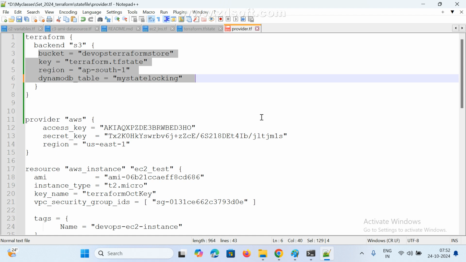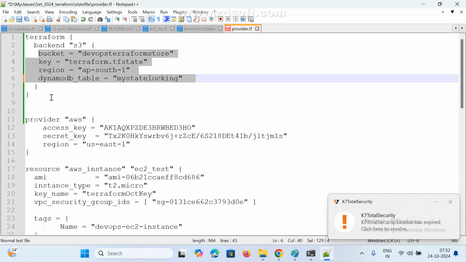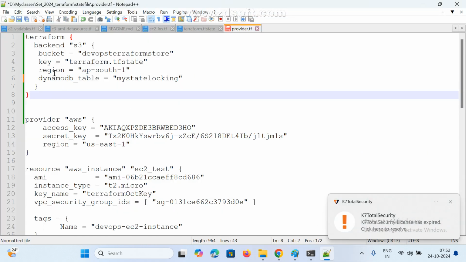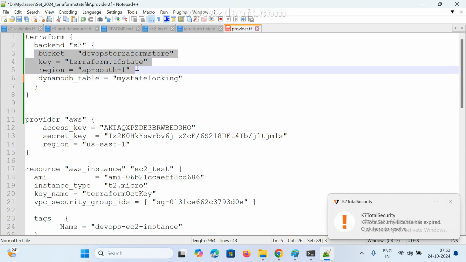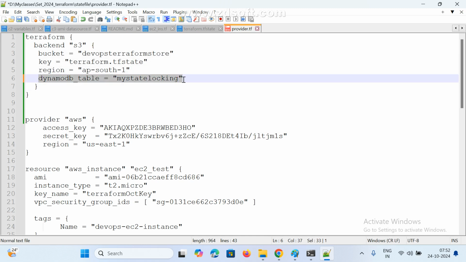I hope you understand, right? Anyone any doubt here? Sarath, Ashish, Chandrasekhar, clear? Very, very important question for interviews. If anyone asks in an interview where your state file is, local or S3 bucket? S3 bucket. But how are we maintaining locking? With the help of a DynamoDB table.